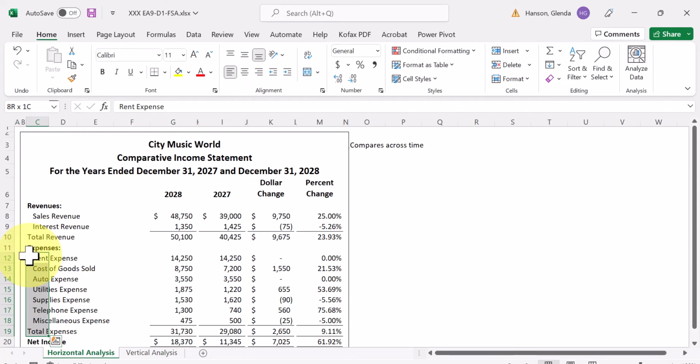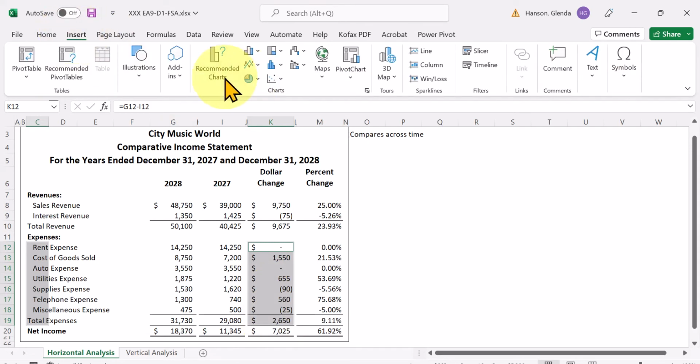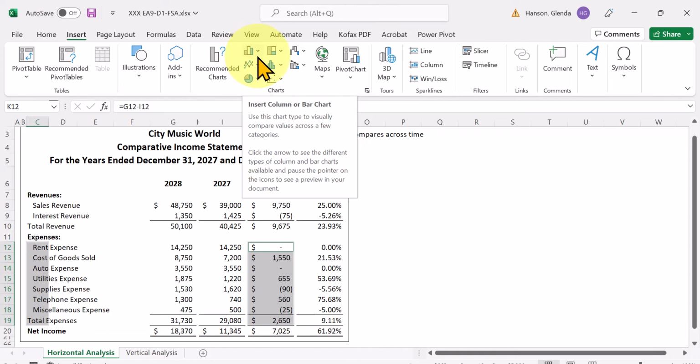Okay, I've got that. And then you hold down your control key and we're going to hold down control, and I went all the way down. So I've got two parts selected. So select that, hold your control key down and select that. Okay, and I need to come up one. There, I went up one, C19, and I'm going to do insert. I have charts here, and if I look, here's my column or bar chart.